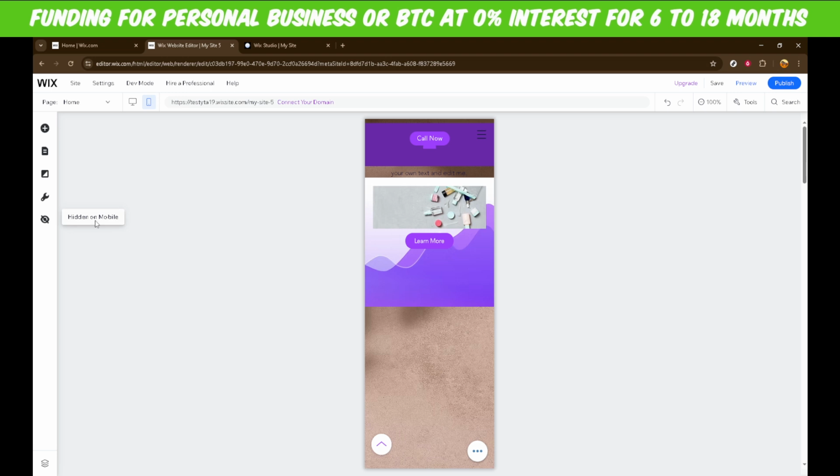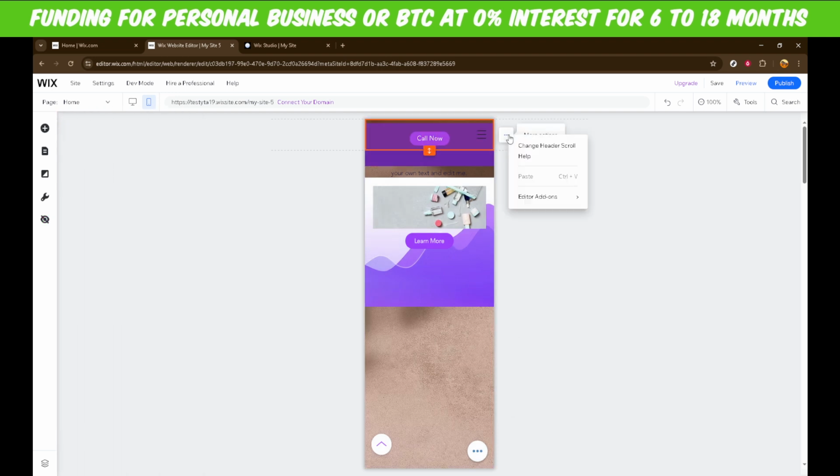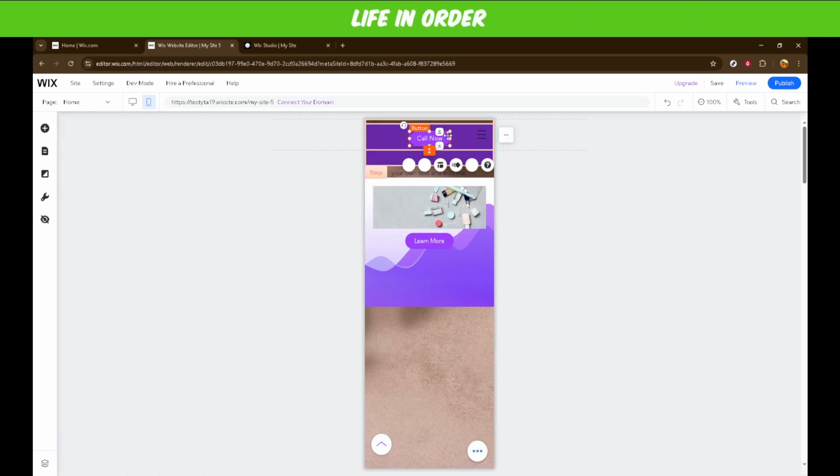Here you can review what elements might be hidden in the mobile version. It's crucial to check that your menu isn't accidentally hidden, as this might make navigation impossible for mobile users. Ensuring it's visible will enable your visitors to move around your site efficiently.